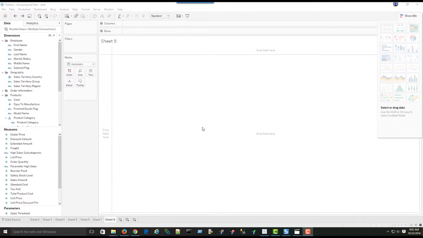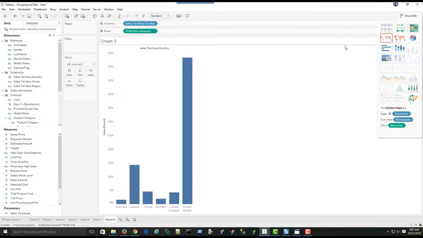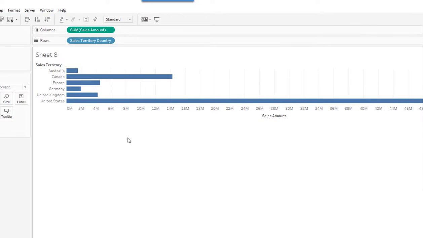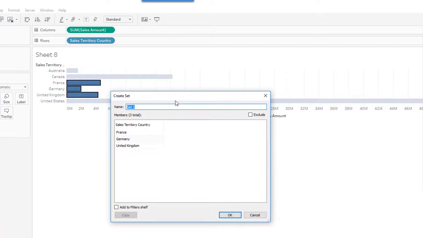Let's have a look at how we can use sets in Tableau. So I'm going to bring in the country and sales amount. Now I want to group all the countries in Europe together. So I'm just going to select France, Germany, and United Kingdom. And I want to click on this icon, create set. And we're just going to call this Europe.